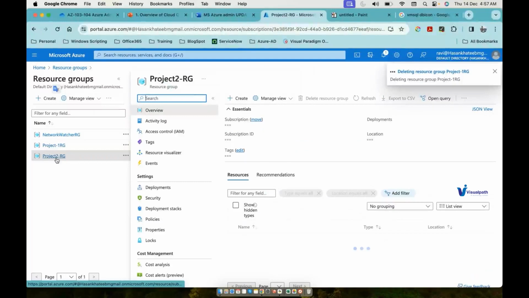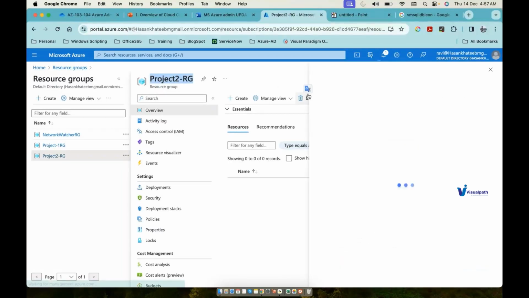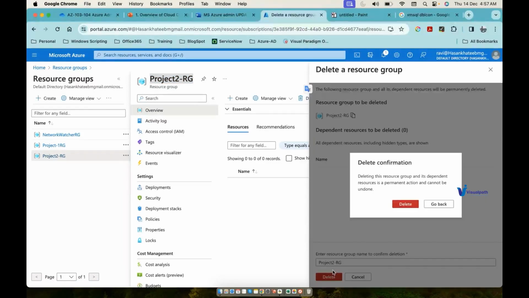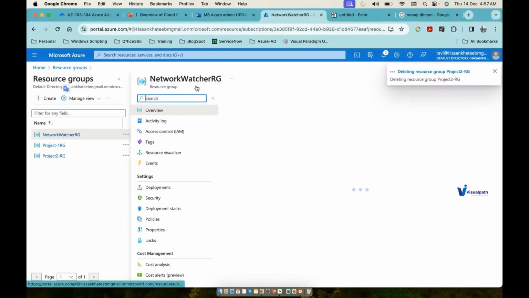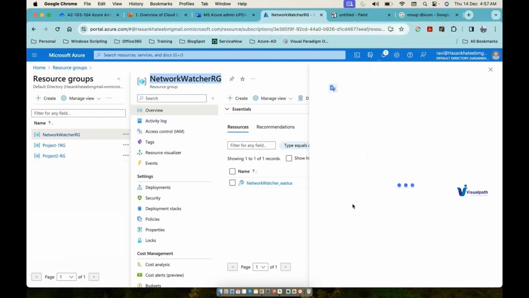If required later, I can create one more. If I leave it as it is, what will happen? It will keep charging, so I'm unnecessarily wasting. This will take a couple of minutes to delete.